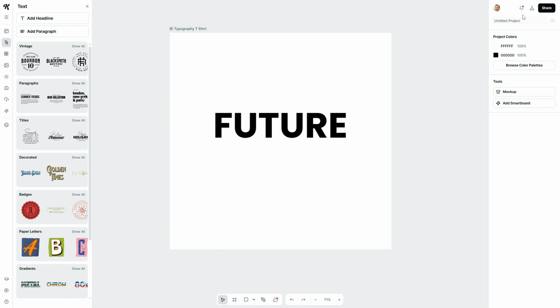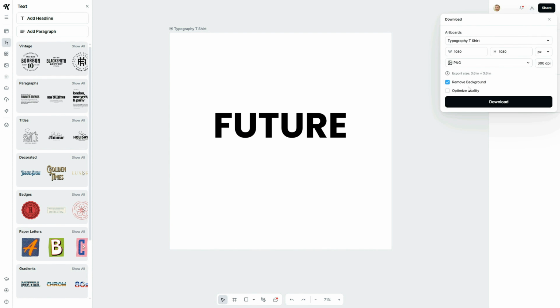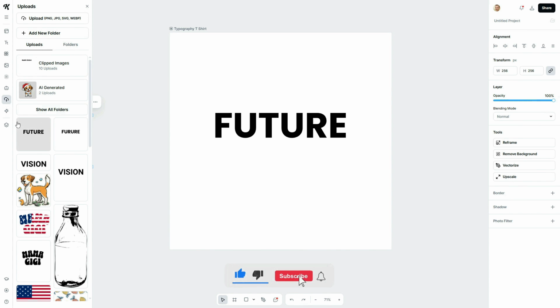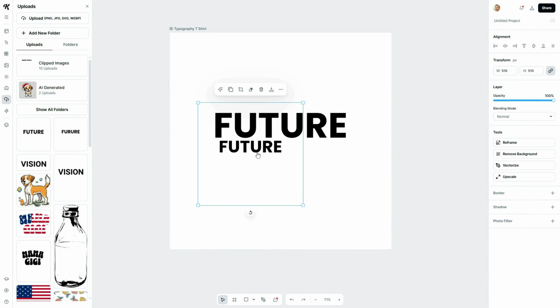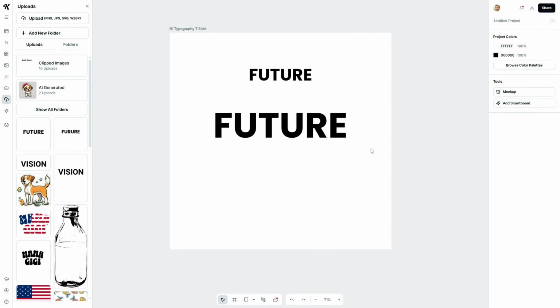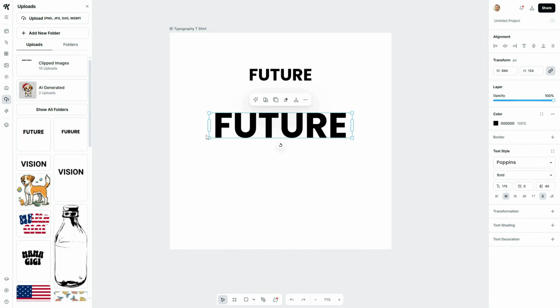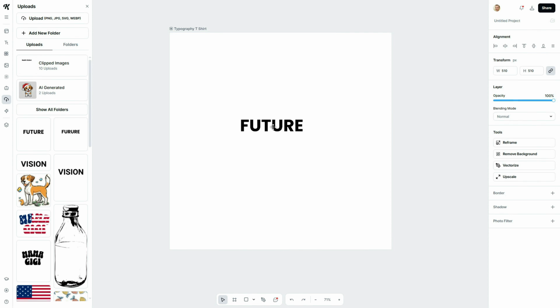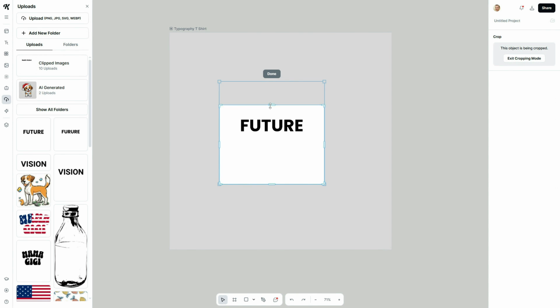Go to the top right corner, click on the download button. Make sure to check the Remove Background option and select the format as PNG. Then hit Download. After the file is downloaded, upload it back into your workspace. Once uploaded, select the file and drag it onto the artboard. We no longer need the original text layer, so you can delete it to keep things clean. After that, crop the extra part from the image.